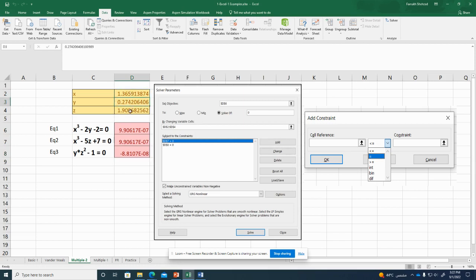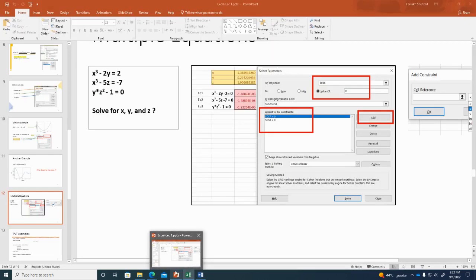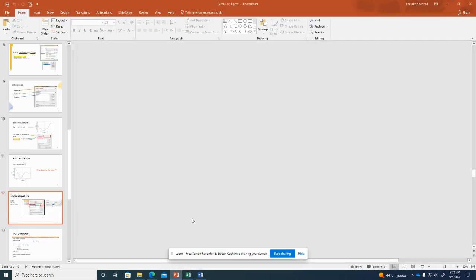You see 1.36, 0.27, 1.9. This is one solution, and you can see all the equations 1, 2, and 3 are nearly zero. Since this is not the exact solution, we will not get exactly zero, but we are getting fairly close to zero. So Excel solver can help us solve either a single nonlinear equation or multiple nonlinear equations very easily.